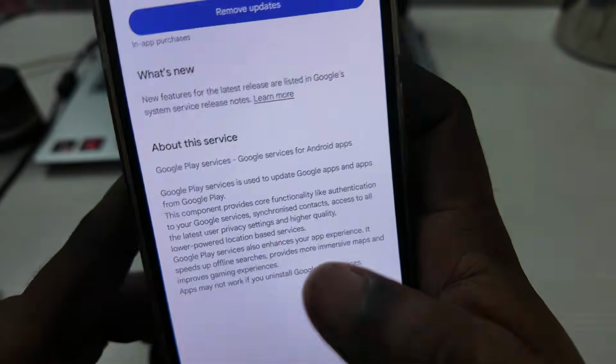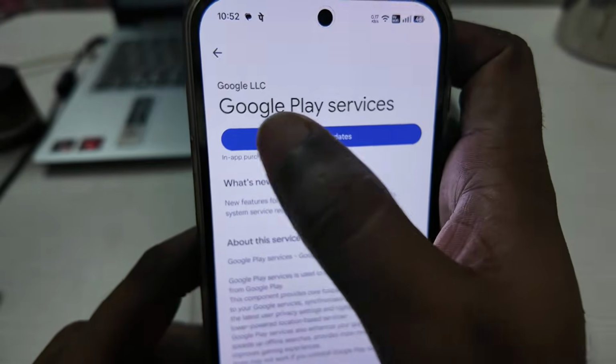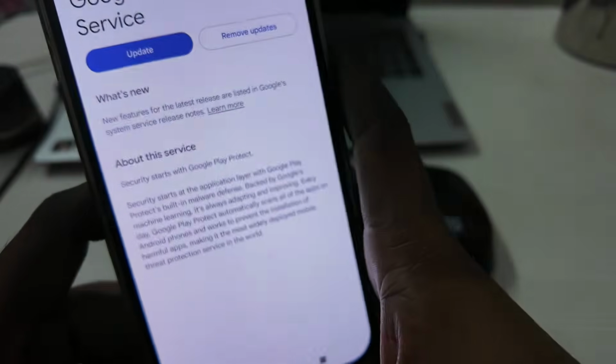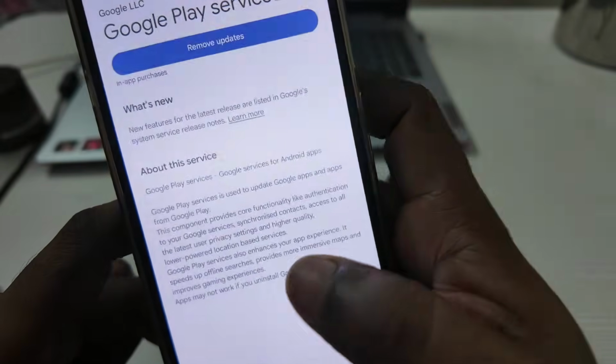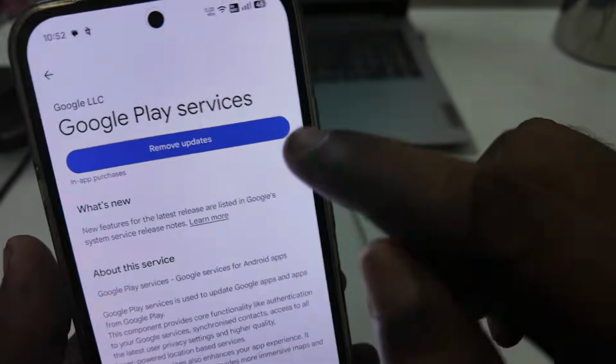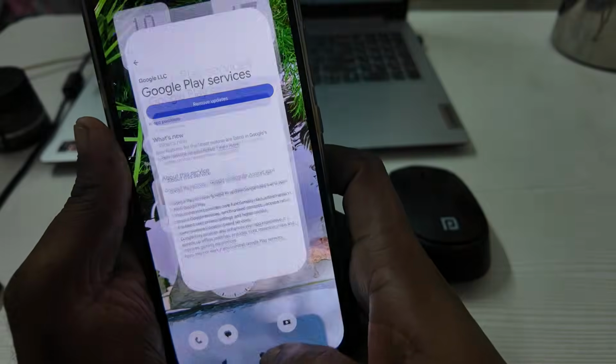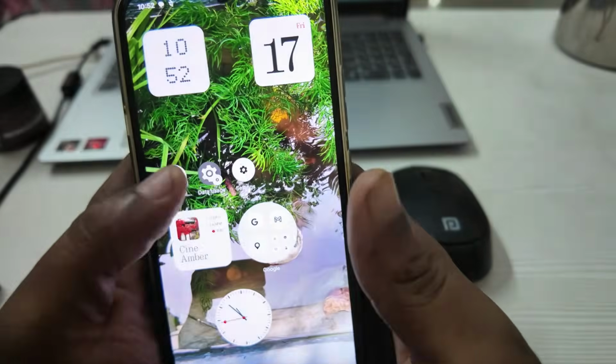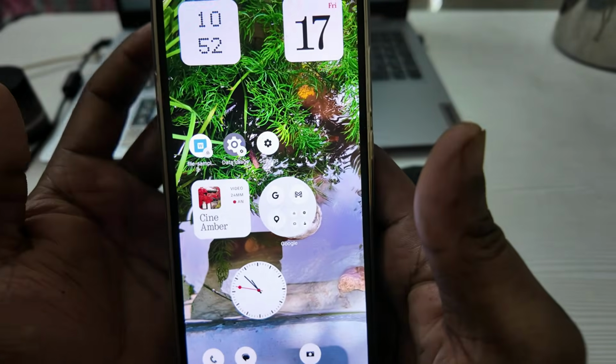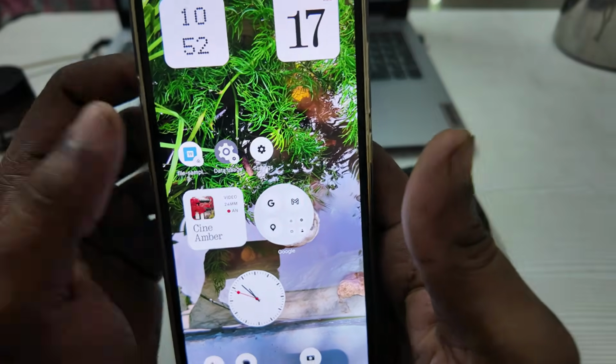When you click on this, if you find there is an update, you can click on update, just like any app. If there is an update available, you can just click on update. In any case, if you want to remove the update, you can click on remove update, but this is not recommended. In another way also you can reach this. Maybe this option is not available on your mobile due to older versions.